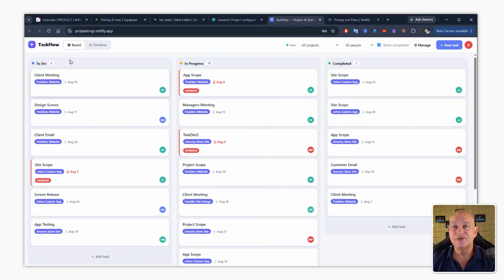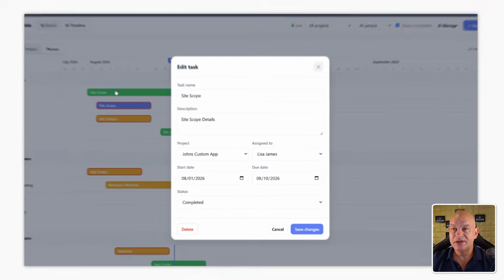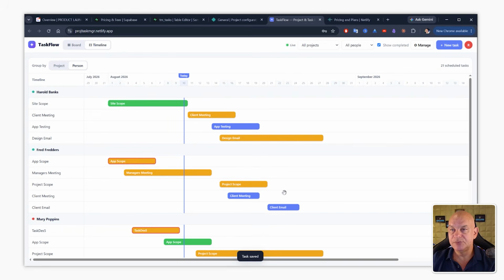Okay, this looks nice. We've got a board and a timeline. I really like the double look of this. Inside the timeline, we can group by project. We can group by person. If I select on it, will it allow me to edit it? Oh, it does. So we can set the details. We can change the staff, and we can save the changes, and it's going to move. If I want to drag and drop that, ooh, I like this.